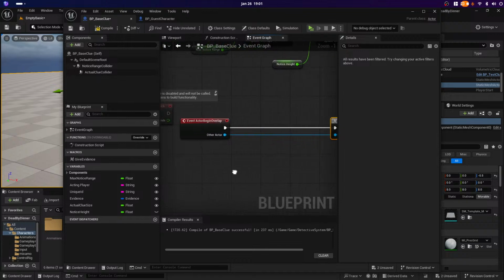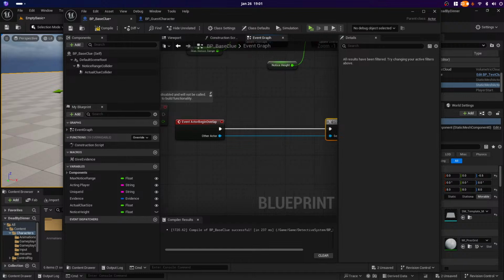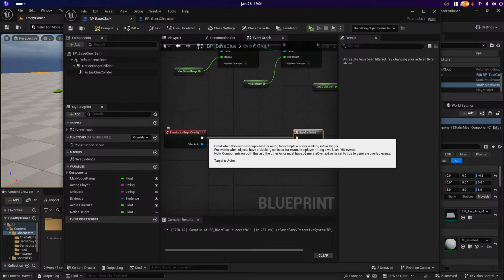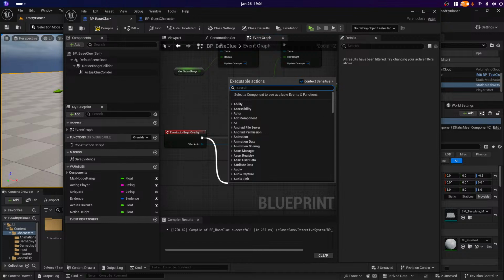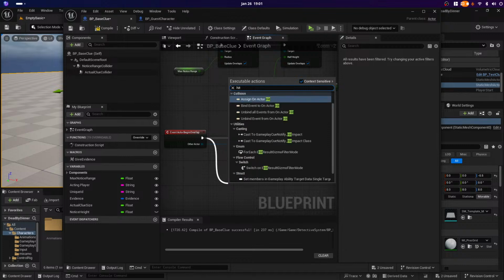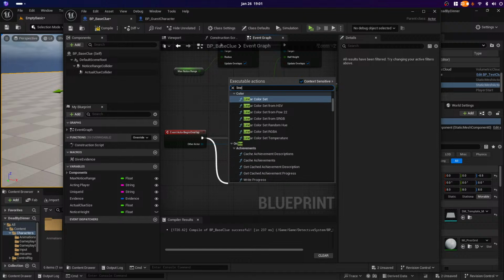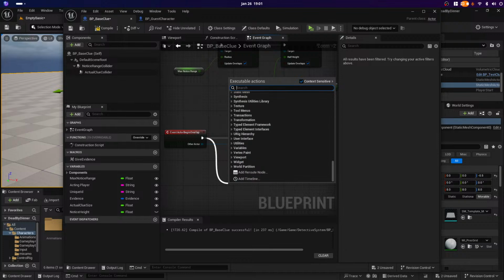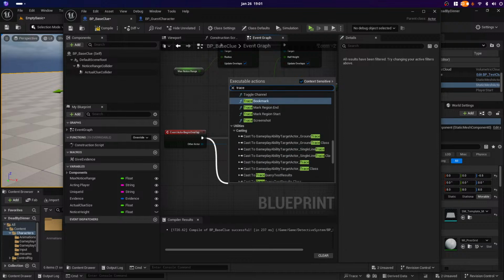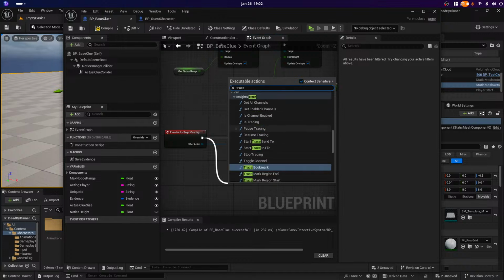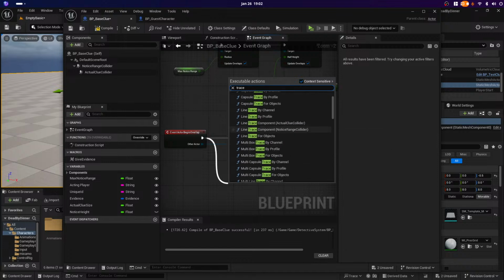Okay, so the other thing we're going to do, before we do this, we're going to do a hit check. So we're going to do a line trace component.